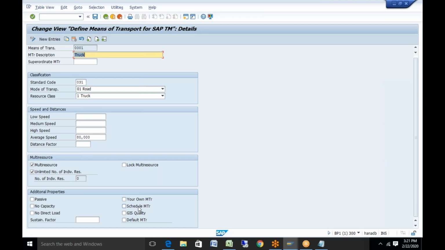Then you have schedule MTR. Schedule MTR means these means of transport can be used for creating your schedules. If you recollect, last time we created a schedule, right? So if you want a particular means of transport to be used for schedules, then you can put a check mark there. GIS I have talked about. Default MTR, you know that if you want to provide a default means of transport, then you can use it, and the sustainability factor you know. So any other questions you have?